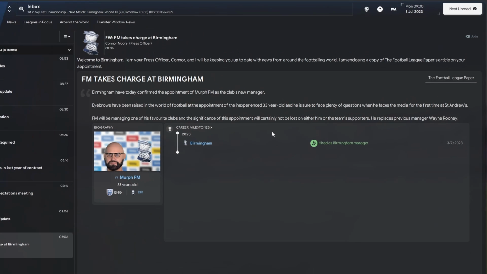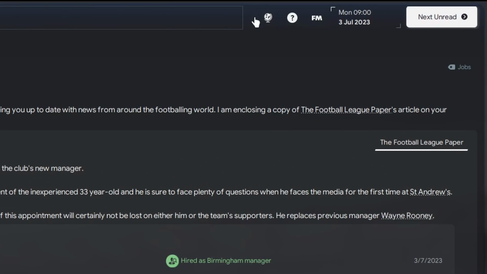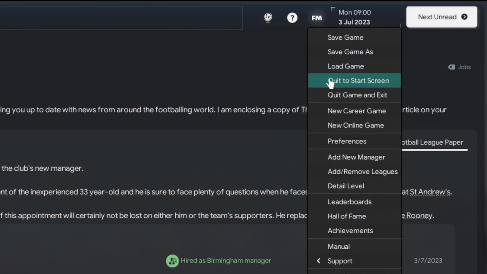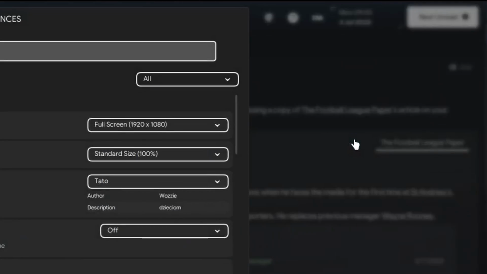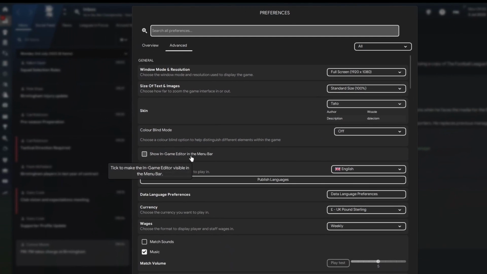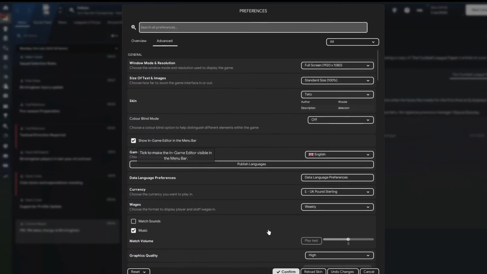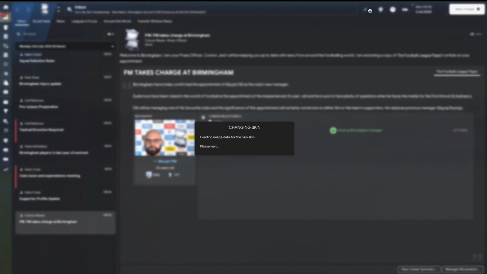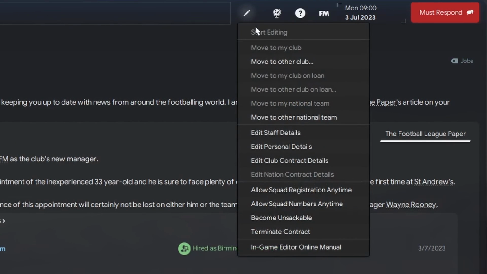So day one at your new game, you might notice there's normally meant to be a pencil here to use the in-game editor. If you haven't got that already, make sure you go into preferences, and you might have to make sure to tick show in-game editor in the menu bar. Tick that little box there, and when you hit confirm, you'll notice you can see it greyed out in the background whilst the skin changes over. You wait a few short moments for your skin to change, and then the in-game editor will be accessible to you. So you can see on screen now, in-game editor is enabled.